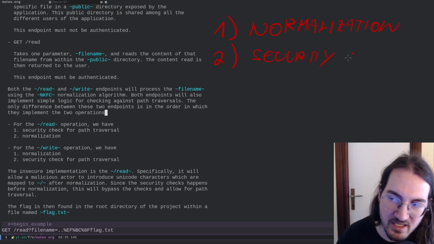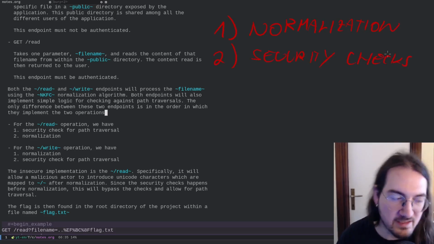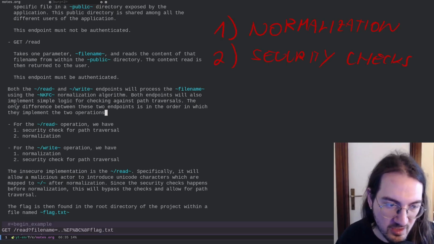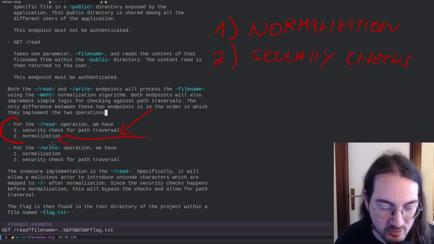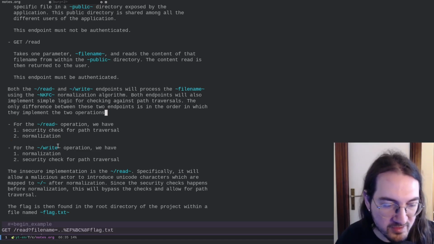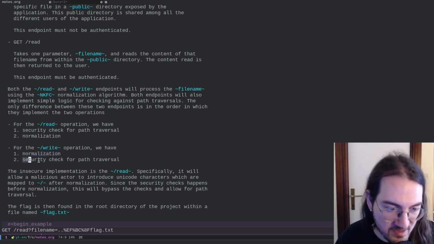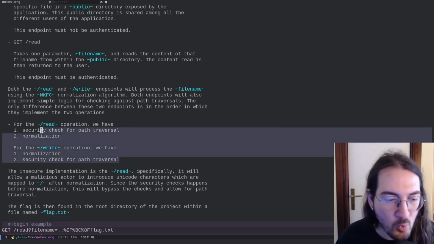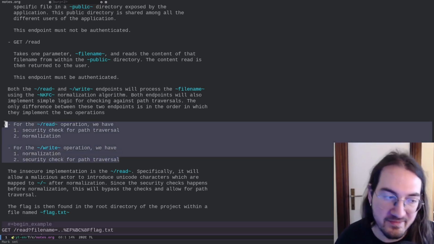So we have these 2 operations that both endpoints do. The difference is going to be in the order in which they implemented the two operations. Because for the slash read, we will first check for path traversal and then perform the normalization, while in the write endpoint, we will do the opposite. First, we will perform the normalization and then we check for path traversal. Now, which of these two is going to be insecure?